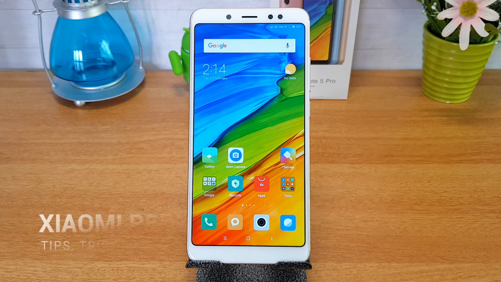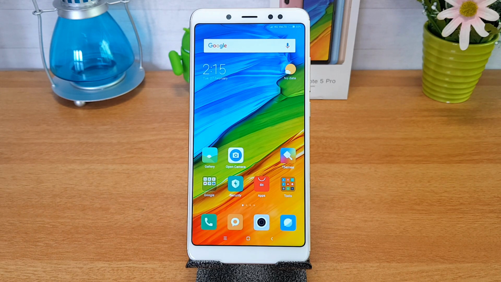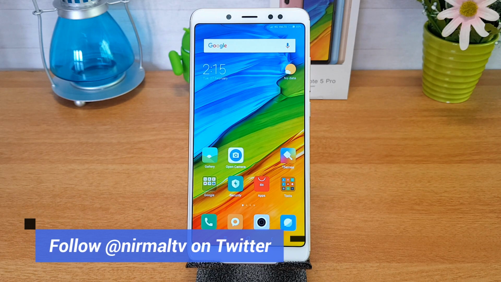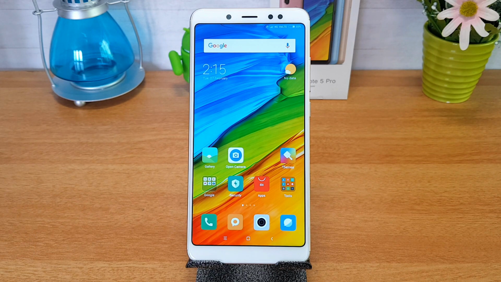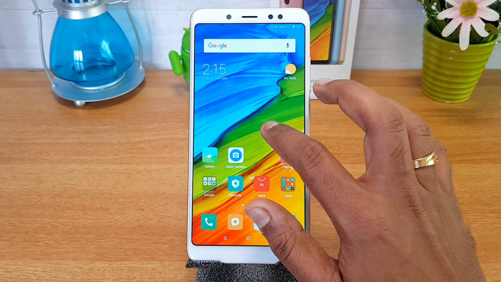This is Nirmal here, and in this video we're going to share some of the tips and tricks and features of the Xiaomi Redmi Note 5 Pro running on MIUI 9.2 and Android 7.1.2. This device comes with MIUI, which, as you already know, is a really customizable UI. So in this video we'll talk about some of the features and some of the tips and tricks you can try out on this device. So let's get started.